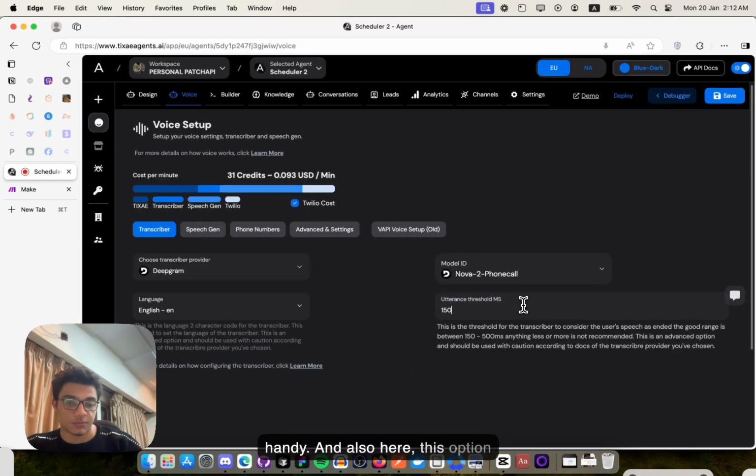And also here, this option is actually important. You can adjust whether you want this transcriber to be overly patient or very snappy. If I have this at 0, it's going to be very, very fast, to the point that every word is going to be independent. So making this too low or too high is not the best. I'd say that 150 is the sweet spot right now.